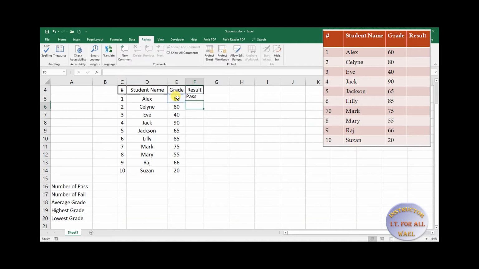And enter. So Alex, 60, pass, which is true. Now let's drag and see how the function is implemented. As we expected, Elif, 40, fails and Susan, 20, fails. So these were the 2 students who failed the exams, and the rest passed the exams.